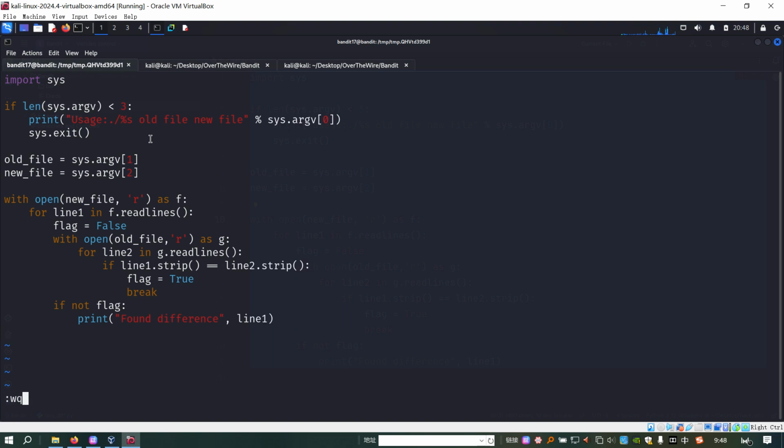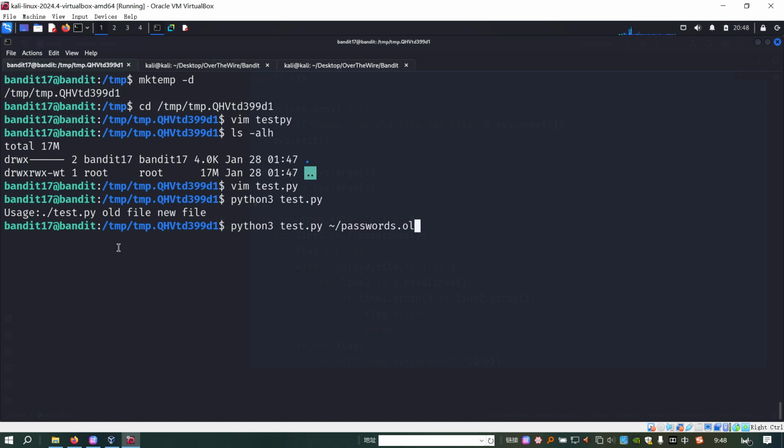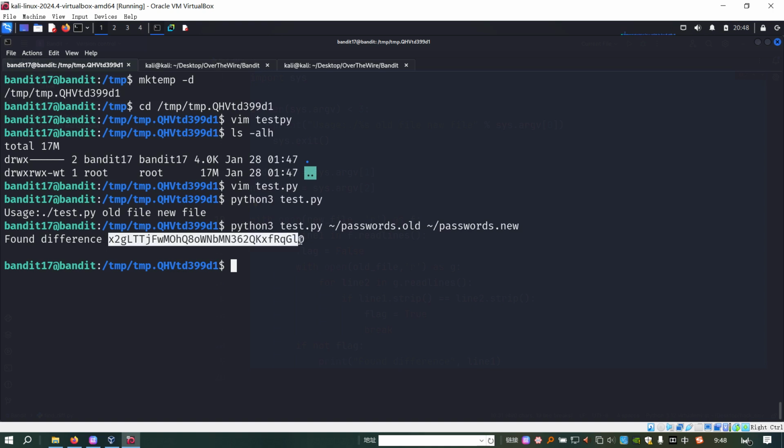Now we can write and quit, and then we can run python3, because the Bandit server just has Python 3 installed, test.py. If you don't specify the files, it gives us the usage, and then we can give the files passwords.old and passwords.new. Press enter. As you can see, we can find the same password. So I think that's pretty much it. I'd like to see you in the next one. Bye, have a nice day.